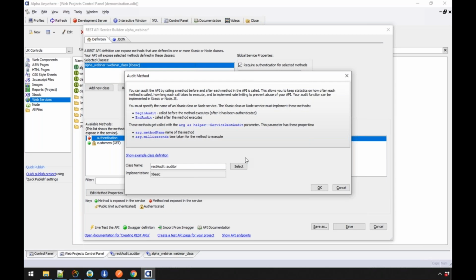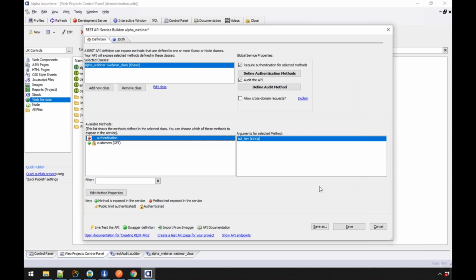So we've basically now told the system, hey, this is where you go to find your audit mechanisms. And that's all I have to do here. It's done that part. I click OK. In a moment, my audit the API is selected, and my define audit method has been enabled. Now I can actually go in and tell it that I want to audit specific items.